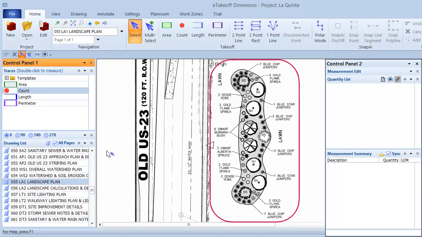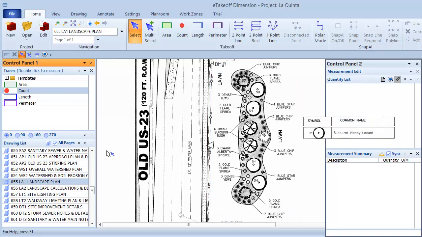This landscaped island will have different types of trees and shrubs, and I need to count the number of each type. I'll start with the sunburst honey locusts. Now, before I start, notice that my cursor is a white arrow with a second blue arrow next to it. This tells me I'm in select mode, which is the default mode when no trace or other action is in progress. To start the trace, I'll double-click the count trace in my list.